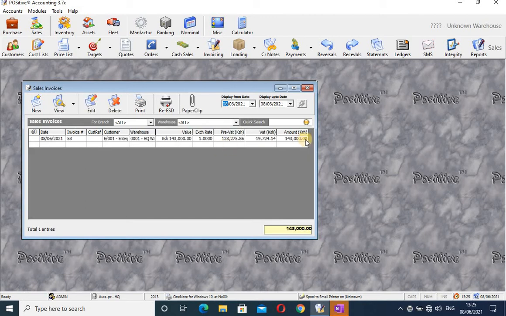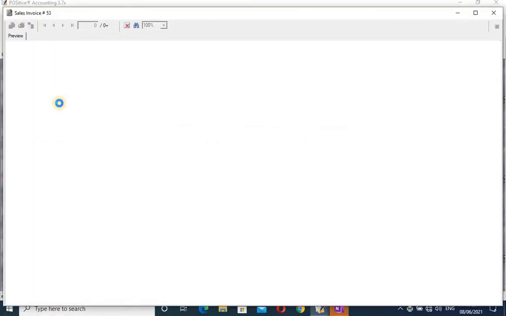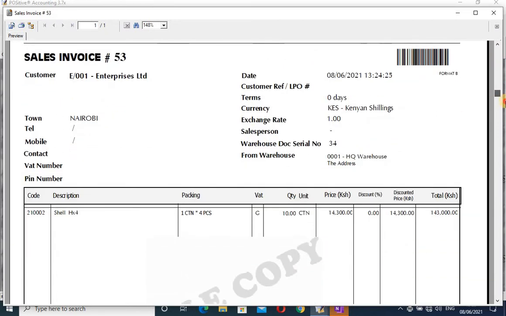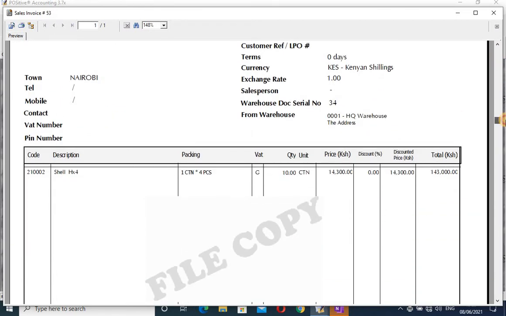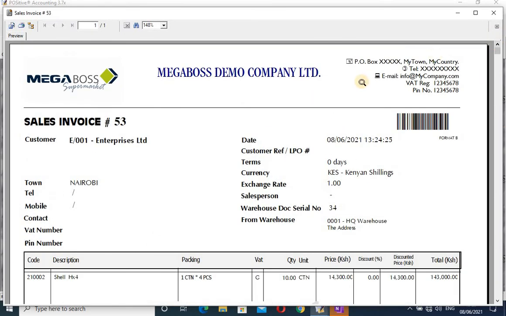So that is our sales invoice. We've raised the sales invoice. If I do a view, let's say if you want to view the sales invoice, this is how it will look. You can see prepared by who, if there is a vehicle number, loaded by, all those details the system is taking care of. So this is the invoice we've raised to this customer.